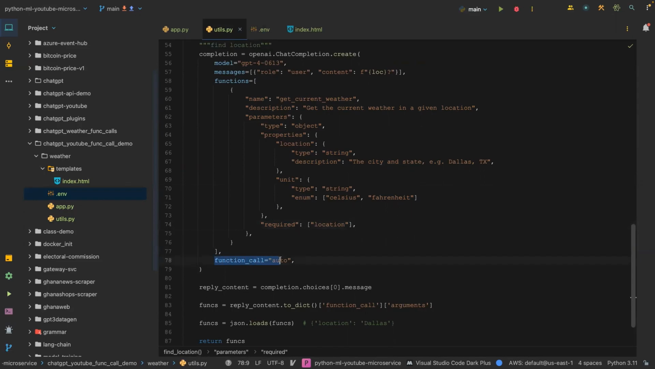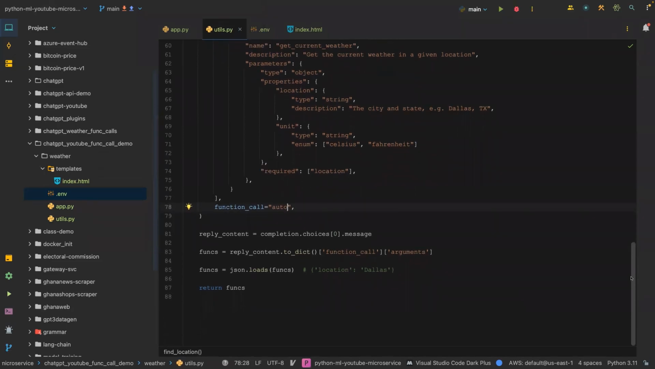And then the last thing we call in here is the function call, and then it's auto. We can leave it as none as well, but let's put auto here. And once that function executes, it returns a completion object, and then we pass the choices and grab the message, and then we give it to this object reply content, and then we change it to a dict, and then we can grab these values from that dictionary, and we pass that string and load it as a JSON.